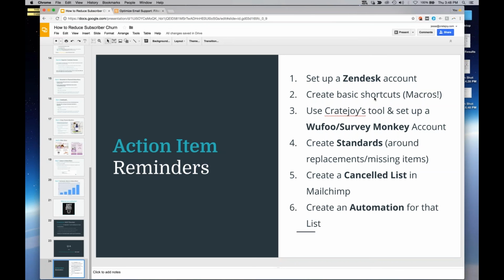Get a canceled list going in MailChimp. So you'll want to have your subscriptions exported, know who's a churn subscriber. Maybe scrape that list, make sure you don't have any churn subscribers who you're going to start remarketing to if they may have opened up a new subscription. So make sure you create a clean, scrubbed list in MailChimp, and then send out an email to them.